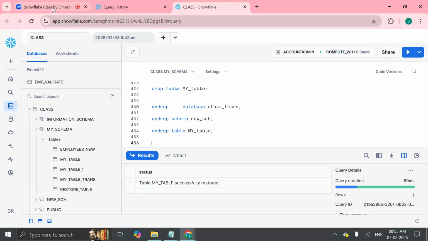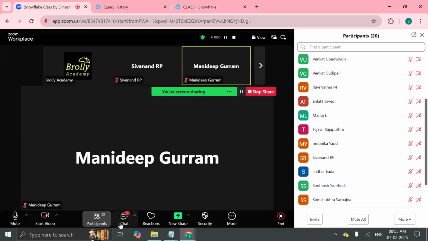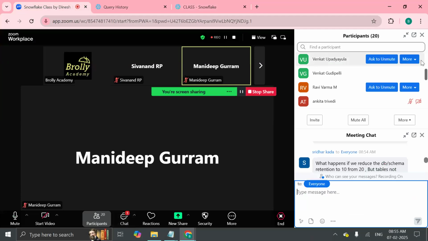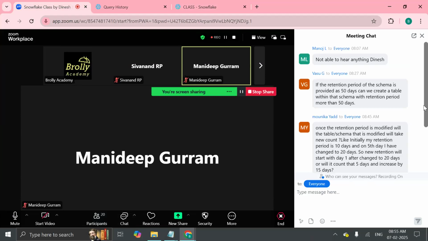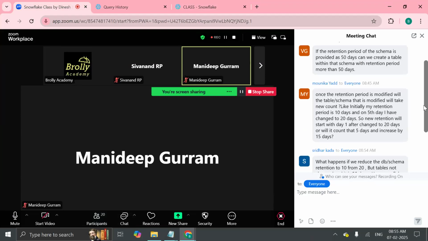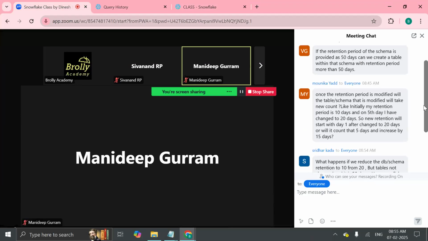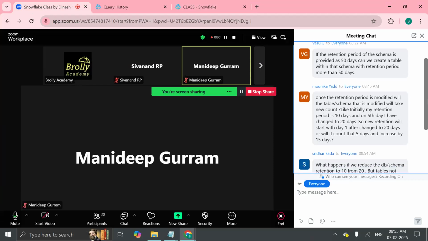Let's come to the questions here. You can see some of the questions. Let me go one by one. If the retention period of the schema is provided as 50 days, can you create a table with its own retention period within the schema? Yes, that is possible. We saw that, right? Because everything is at an individual level.